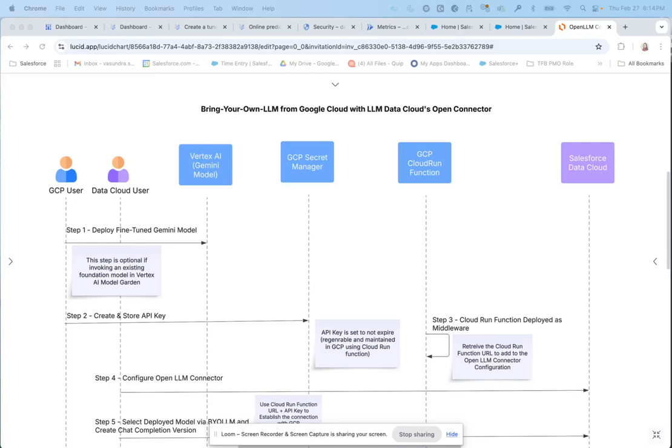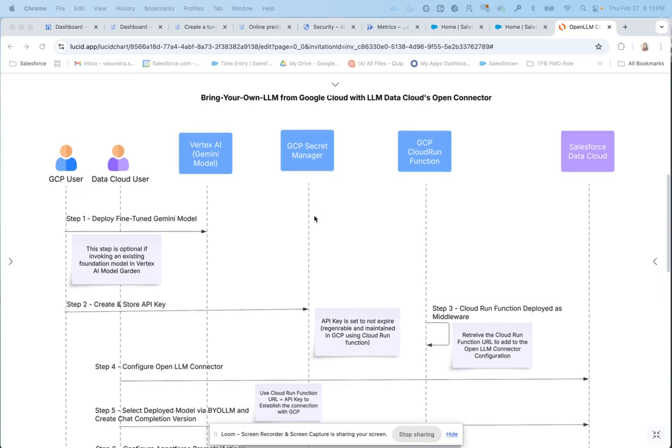Welcome to this demo of how to bring your LLM from Google Cloud to Salesforce Data Cloud using Data Cloud's LLM Open Connector. In this video, we'll walk through the end-to-end process of using Google Cloud's Vertex AI to deploy a fine-tuned Gemini model or any other model you prefer, and then connect it to Salesforce Data Cloud via the LLM Open Connector.